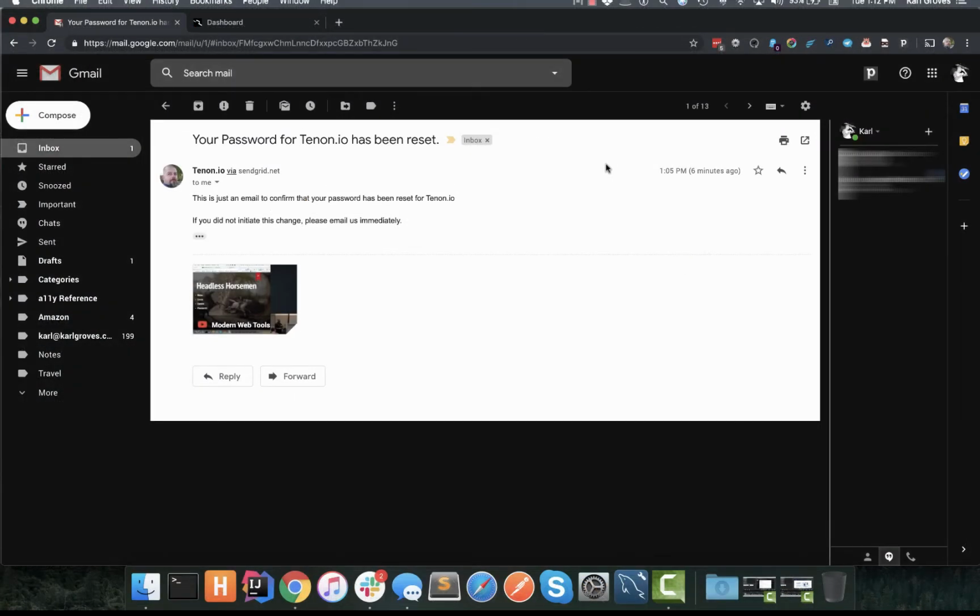By the way, another thing that happens when you reset your password is you do get this confirmation email sent to you from the Tenon system alerting you of the change.